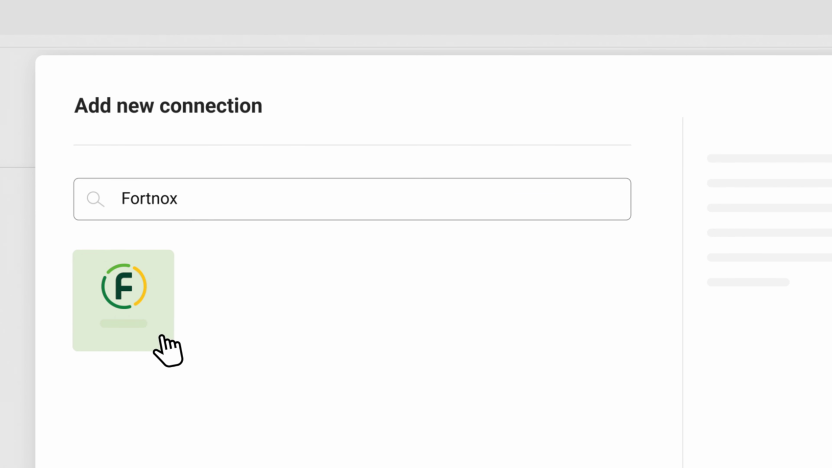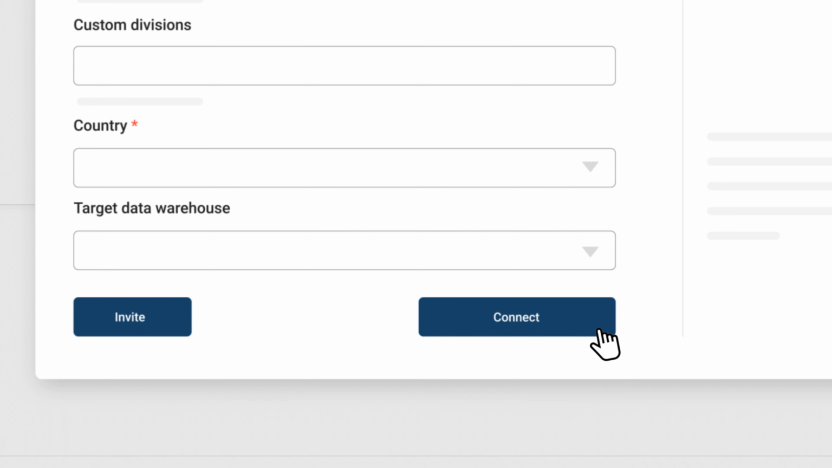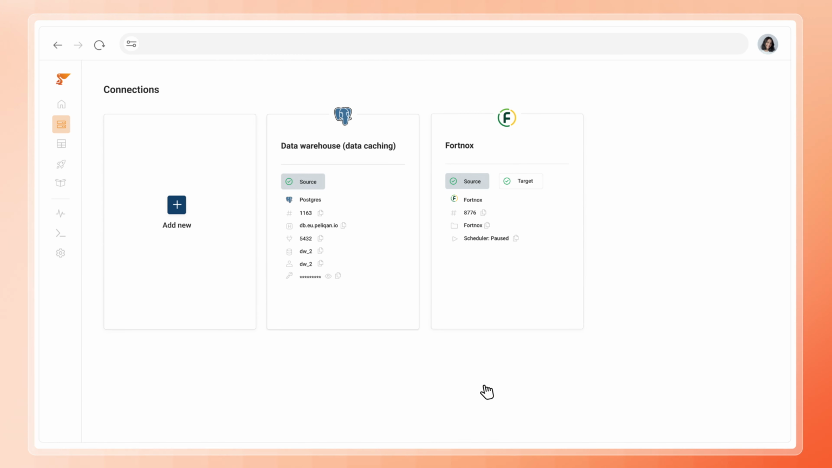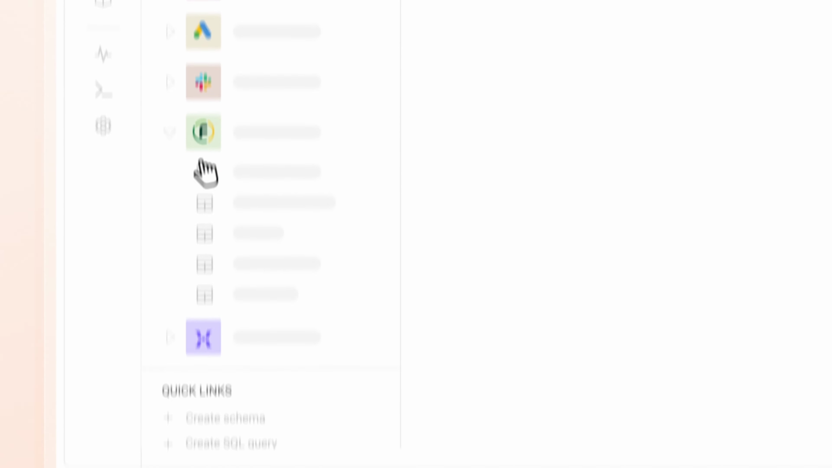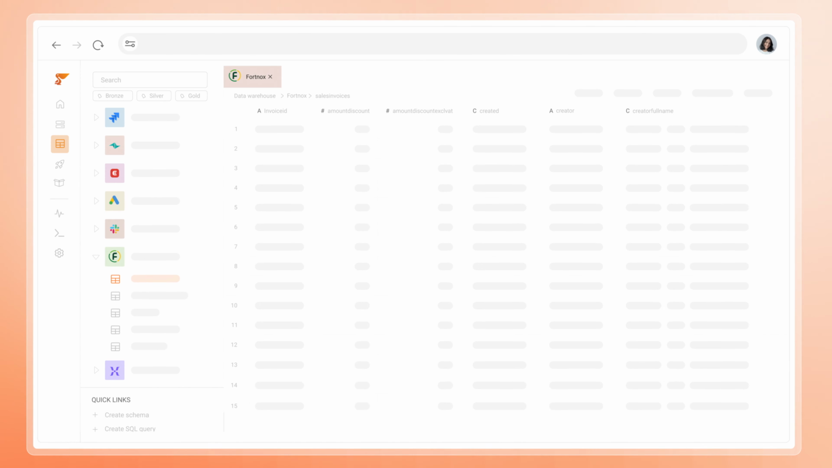Then add it as a connector. As soon as the connection is established, a pipeline is created automatically. Your data is instantly available as tables inside the data cache, ready for your AI assistant to access without delay.